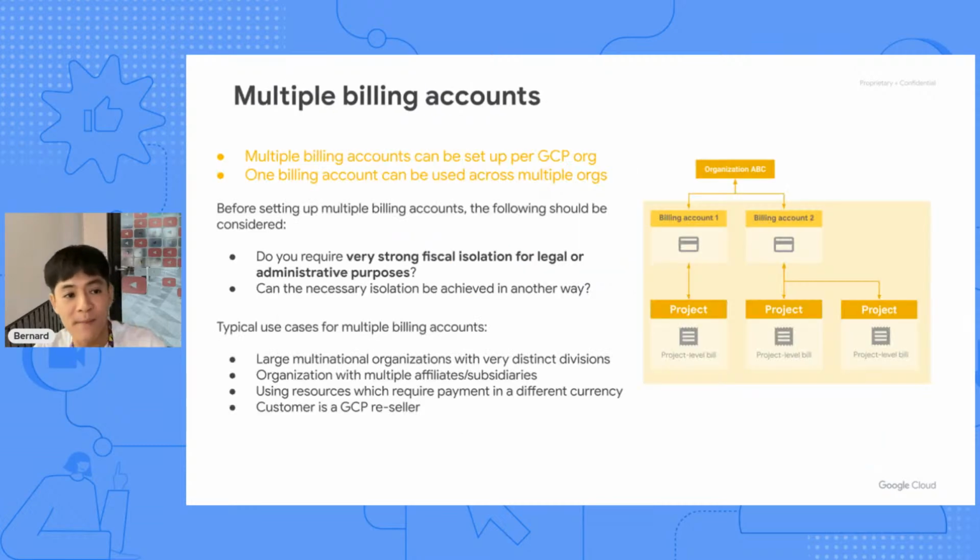And next, we have multiple billing accounts for one organization. So this can be done as well. And the common use cases for having multiple billing accounts for a single organization could be scenarios for when you are a reseller on Google platform and you need different billing accounts associated with different customers within your organization. It could be that you are using resources which require payment in different currencies. As it stands today, a single billing account can only pay in a single currency. So if you need payments in different currencies, you do need multiple billing accounts in this case.